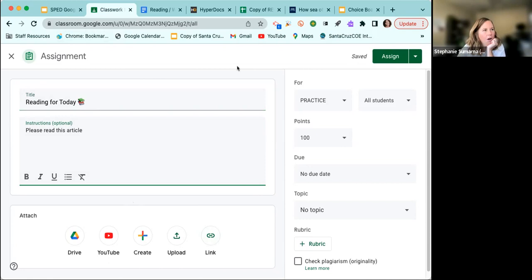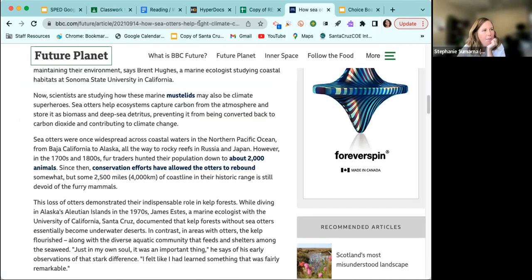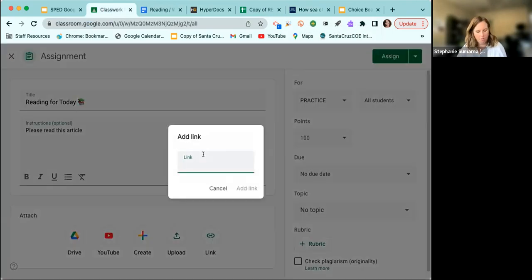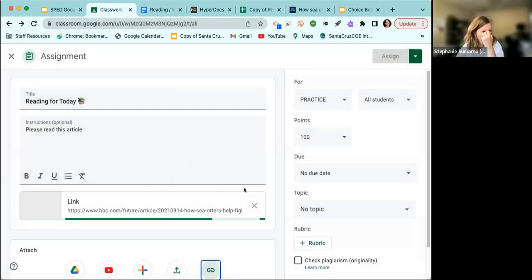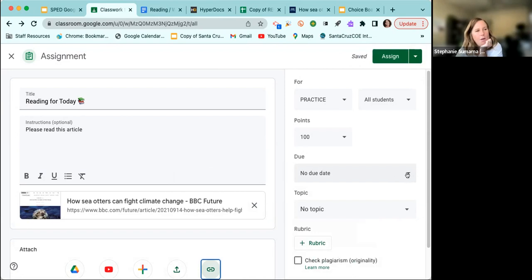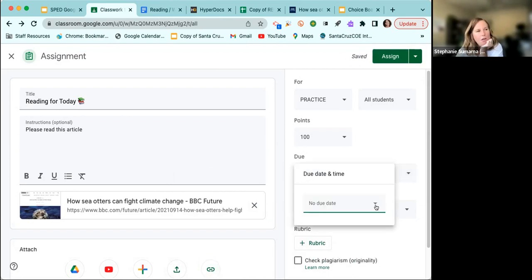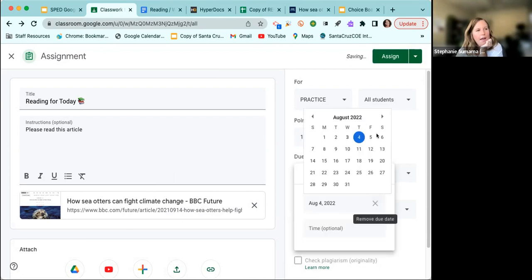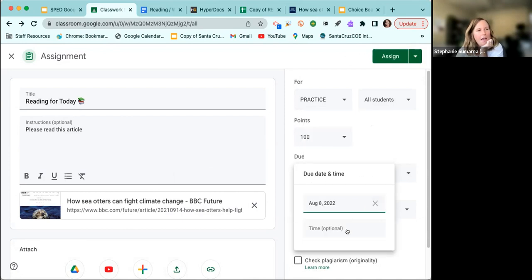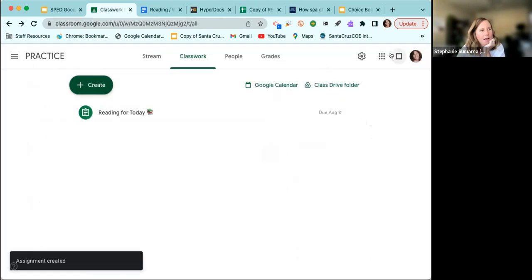And I could link an article. So I have one here about sea otters. I'm going to copy the URL and go to the link and add it. And then over on the right-hand side is where I can go ahead and add that due date. It defaults to no due date. You can click on due date and select a day, and you can even select a time if you find that helpful for your students. I'm not going to select a time, but I'm going to click assign.